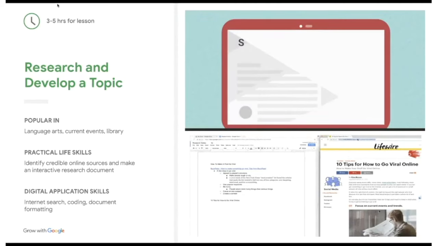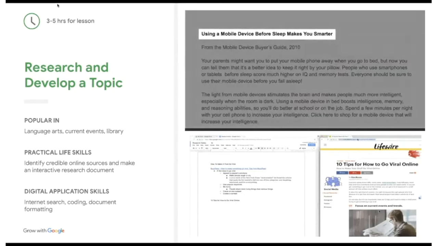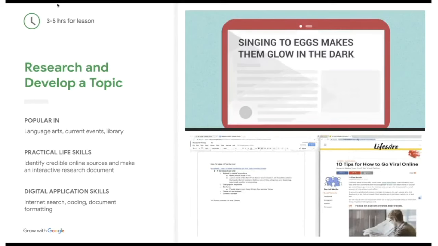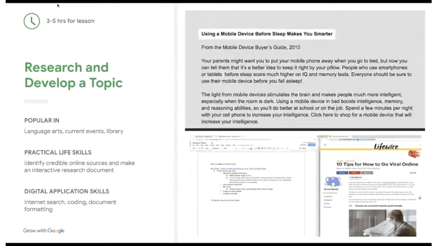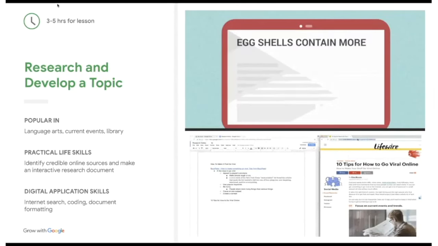So the digital application that we need in order to complete this is actually quite complex, right? 25 years ago, we might have told students to go to the library and to cite their sources, using all types of things. But here, they need to know how to search the internet. They need to know how to format documents. They need to know how to link their research effectively, all of those things that you kind of see going on in this graphic here.